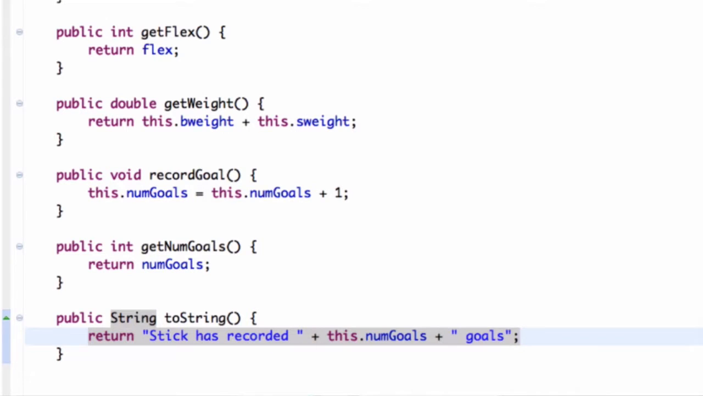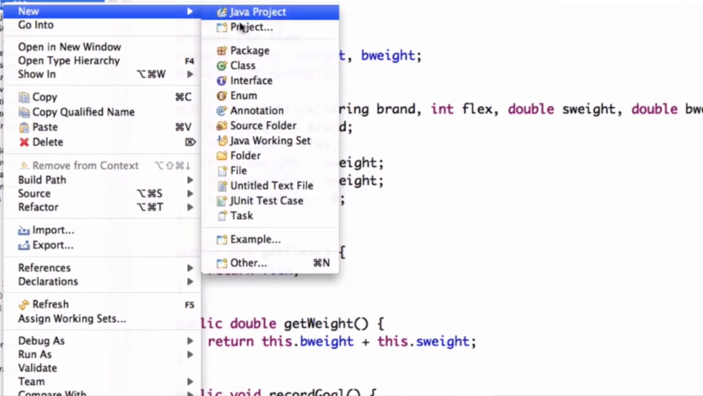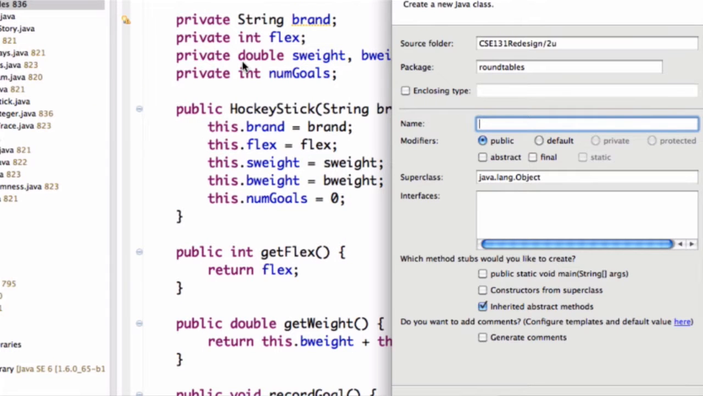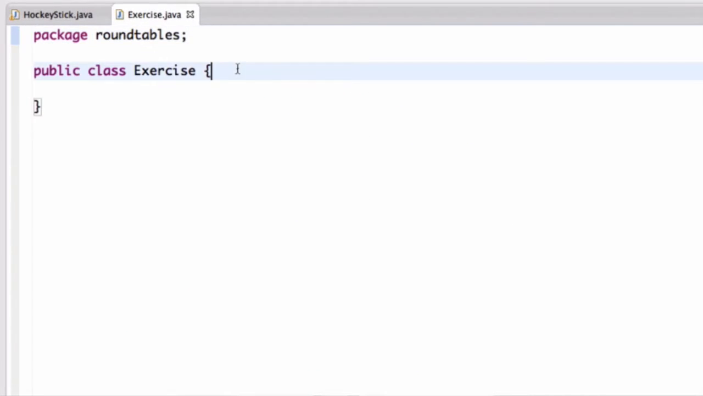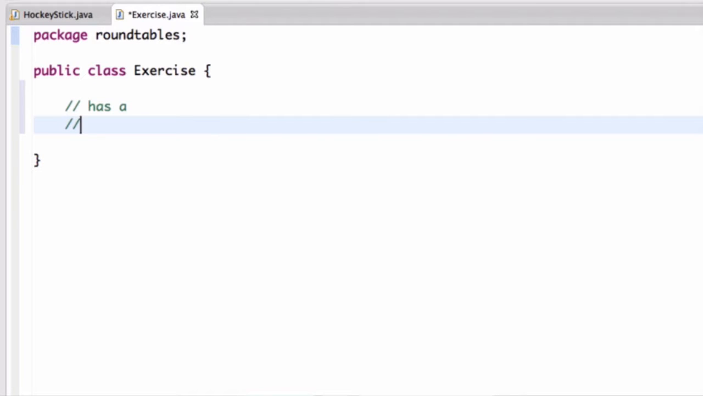Now, Ari, how about you? What object are you interested in here? I'll keep mine pretty straightforward. How about just an exercise? An exercise. Okay, so an exercise like in the weight room, that sort of thing. So in terms of an exercise, what would you say the hazes are?